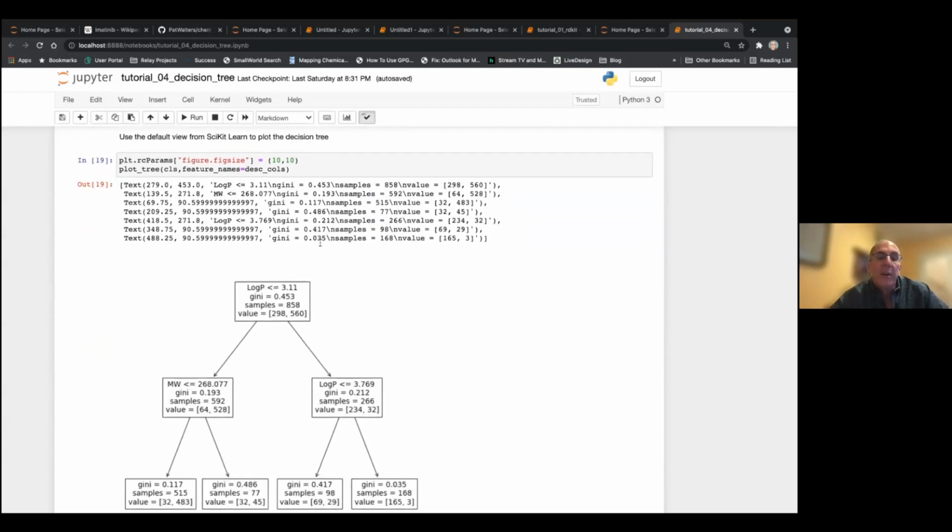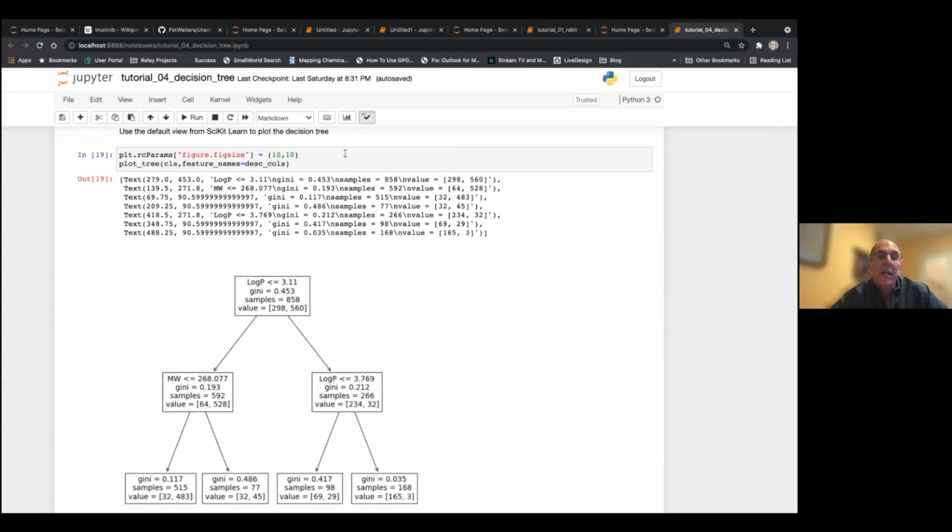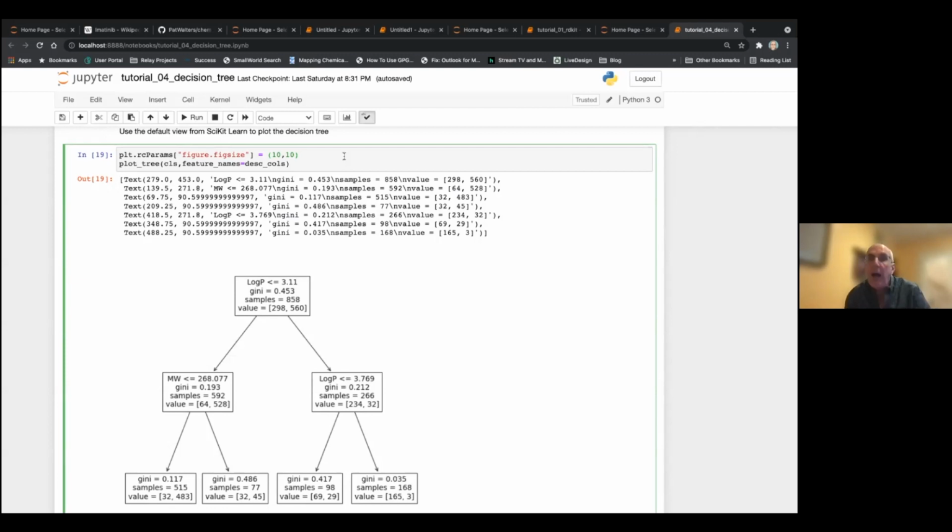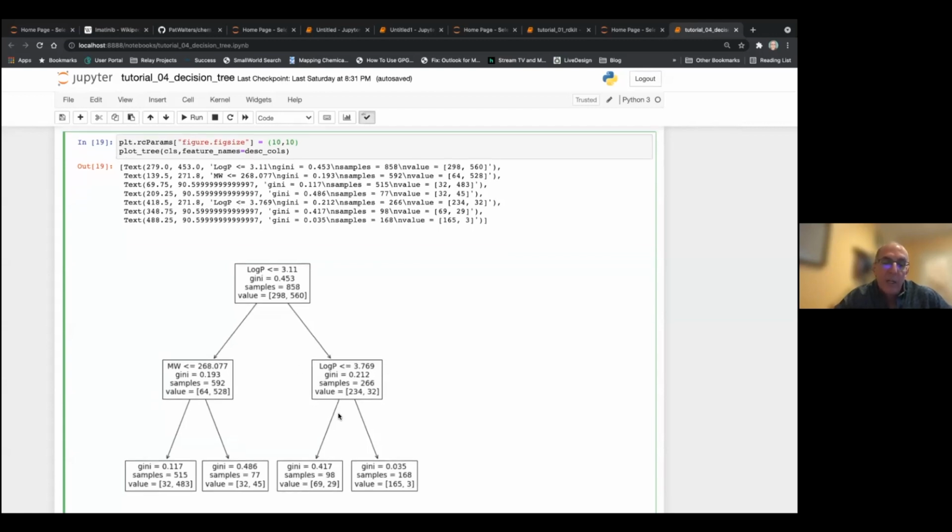The other things that are nice that you can do with this is there is a method in scikit-learn for actually plotting this decision tree and understanding the rationale behind the decisions that the models are making. So you can see it made its first split at a log p of 0.3. This is that Gini coefficient that we talked about. You'll remember, closer to 0.5 means you've got an even split. It's showing you that with that split, you got 298 molecules in one category, 560 in the other, and then you can see how it continues to split.